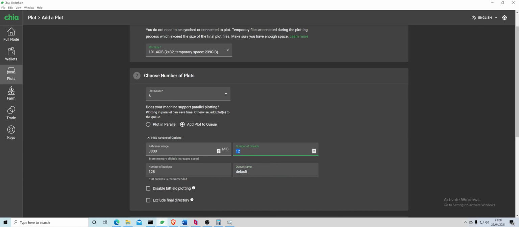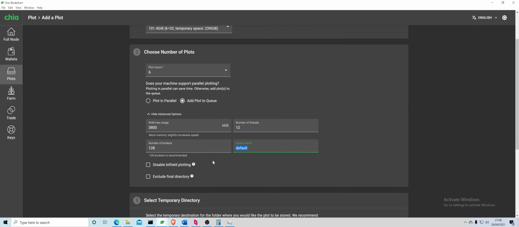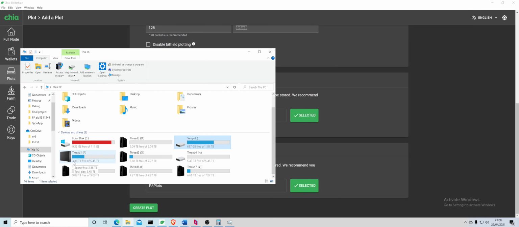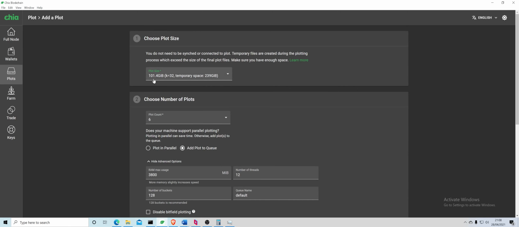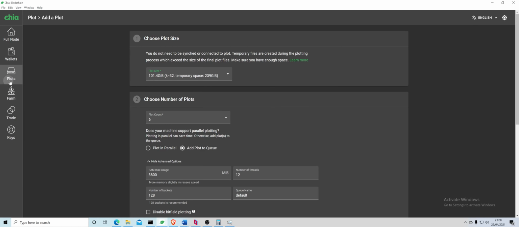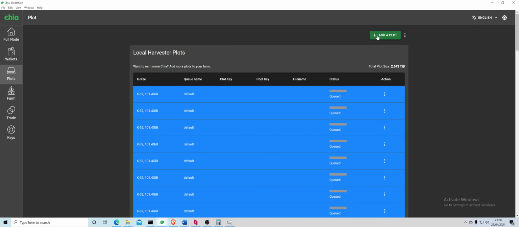You have queue names. You can name it that. I just keep it as default. It's easier because I calculate: okay, my drive has 3.8 terabytes. You can take, let's say, 37 plots, because if I put 38, it isn't an even number, so it could go over, and that's why we want to prevent time wasted. So let's say 37 plots. And that's pretty much it.